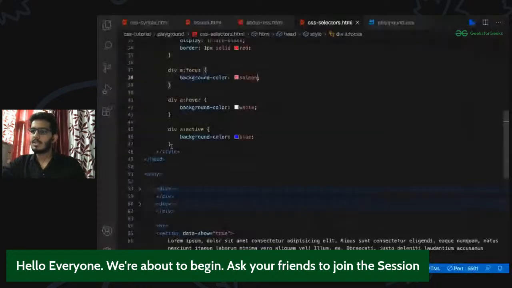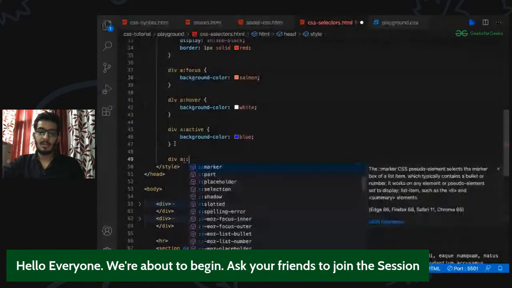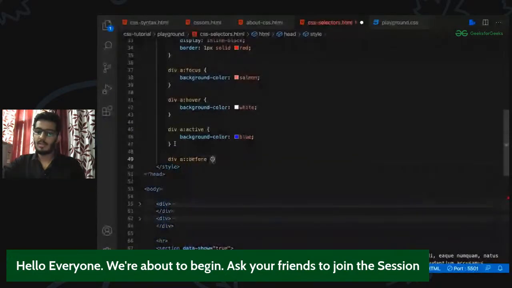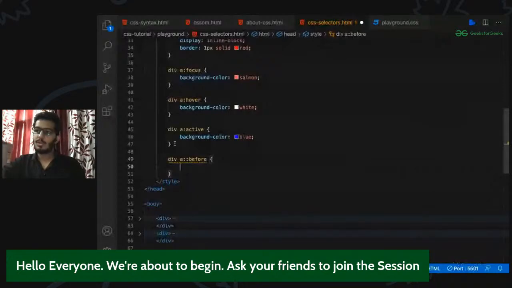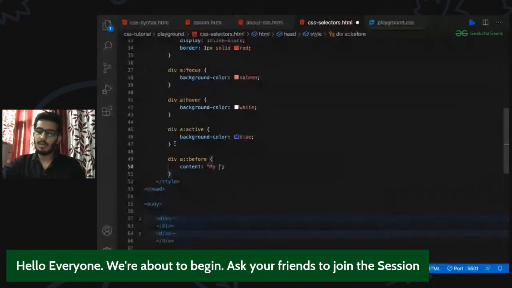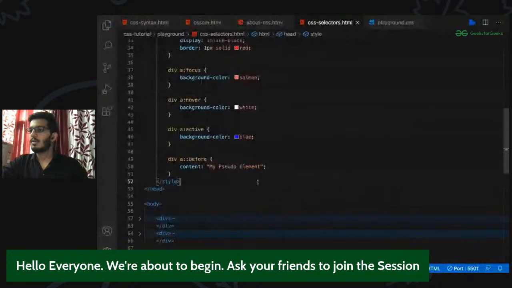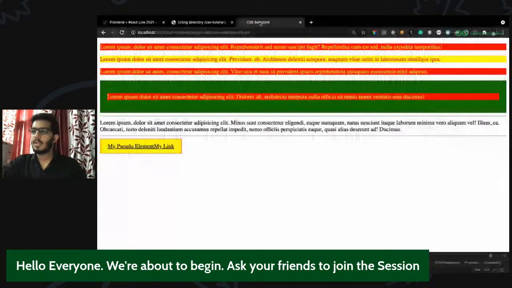Okay, so let's say div a before. If I want to use the before pseudo element and I want to have the content of, let's say, my pseudo element, right, now you see the difference. Now my pseudo element here is appended.